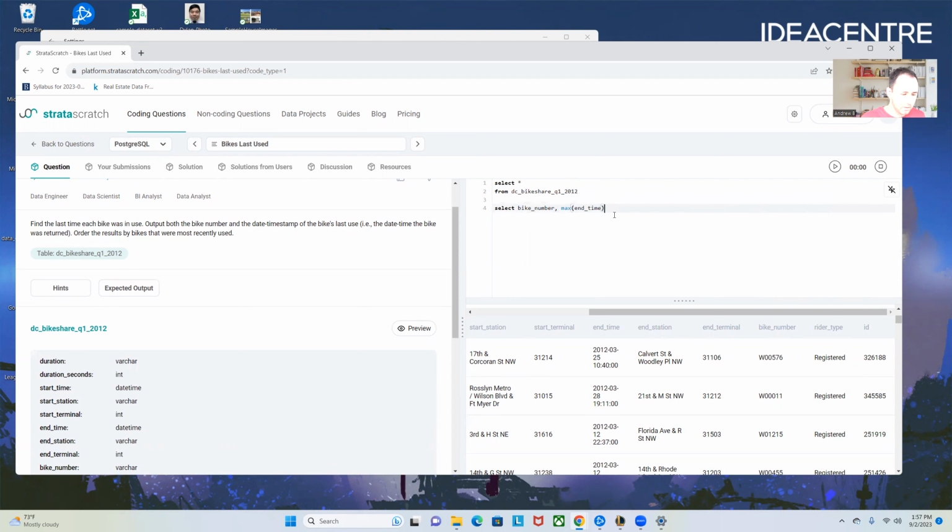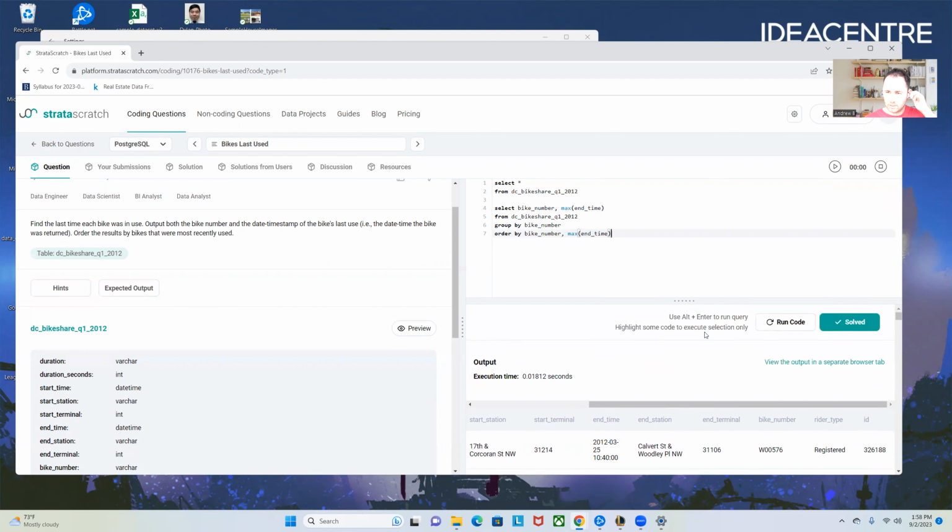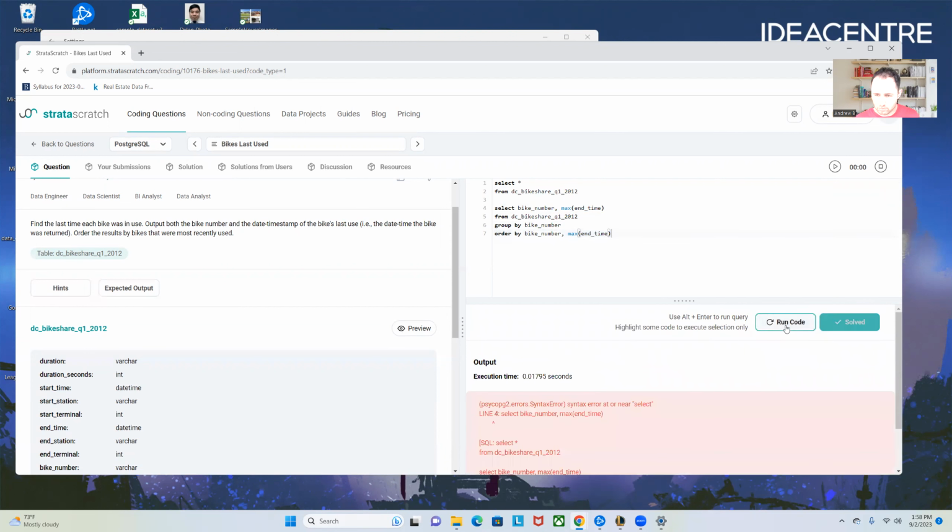Okay, so let's run the table. It's pretty easy. There's just one table. Don't need to worry about any joins here. And then we're going to group by the bike number. Very good. Then we're going to order by bike number, and the max end time. So let's just copy that there. And let's run the code.